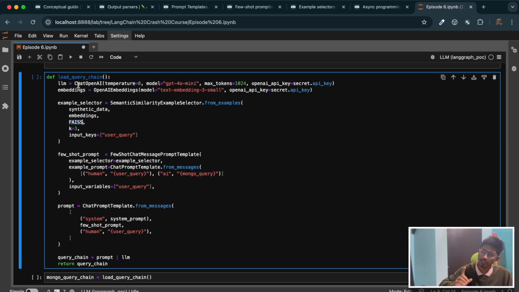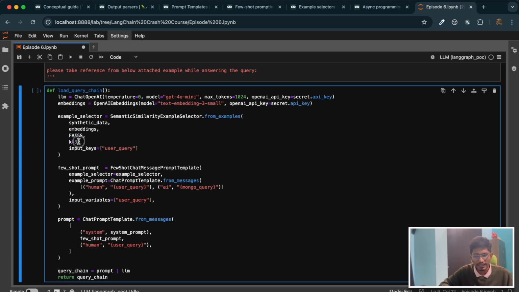FAISS, which you already saw, is an in-memory vector store available for us, given by Facebook. Then we are passing k as 3. The example selector is nothing but a combination of a vector store plus a retriever. Then we are passing the user query. Given the user query, it will go to its vector store and find the top 3 matching examples for us.